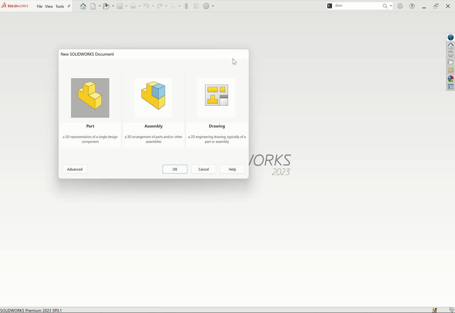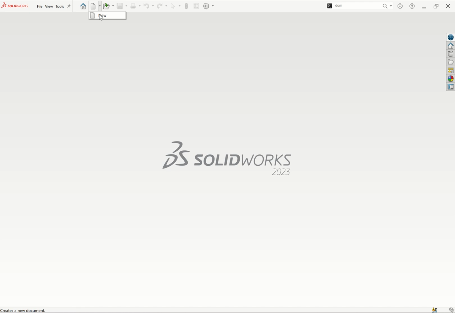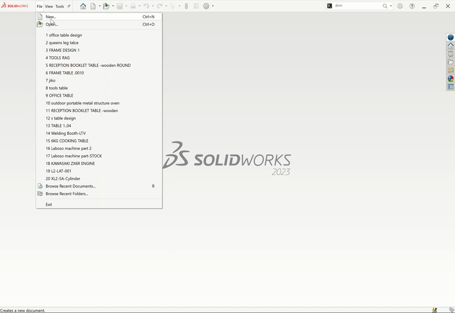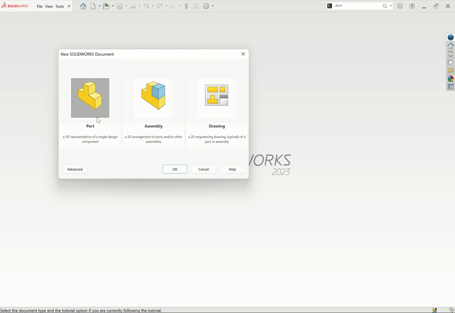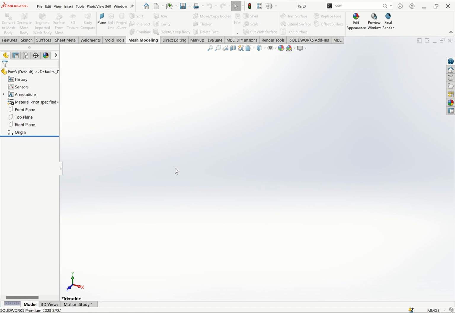So you can use the shortcut Control N, or you can come to File, then click New, or you can use the shortcut here, New. So let's go to File, New. Then you can pick your part, then click OK. Once you open your software, before you use it as a designer, understand all the commands and how they're used. As I said, from here up to here, this is the version of the software. So the version is called DS SolidWorks.